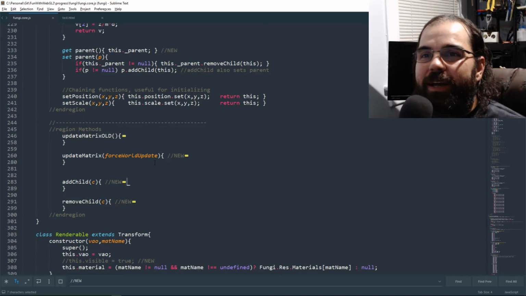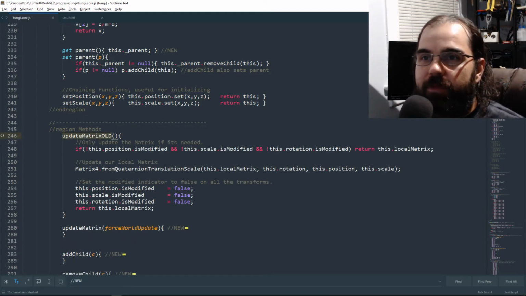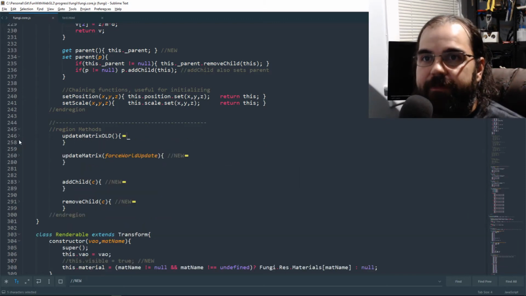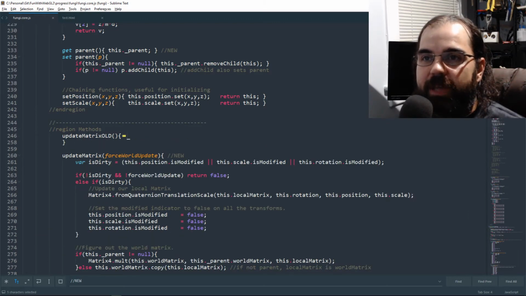Now, the next thing we have to change is we're going to get rid of our old update matrix, which is very simple. It just checks to see if it's been modified. It's using the dirty design pattern. So if one of our values has been modified, then we create our transformation again, and then we set everything back to false. Now we need to do the update matrix slightly differently. Our new update matrix has a new attribute called force world update. Now, why is this here?